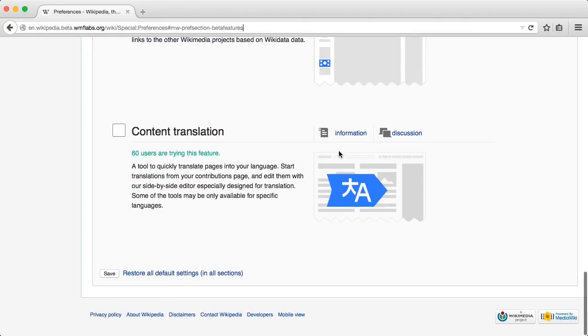Here we have content translation. Enable the content translation beta feature and save the changes. Note that you may need to enable this feature for each language you use, since beta feature configuration is different on each Wikipedia site.